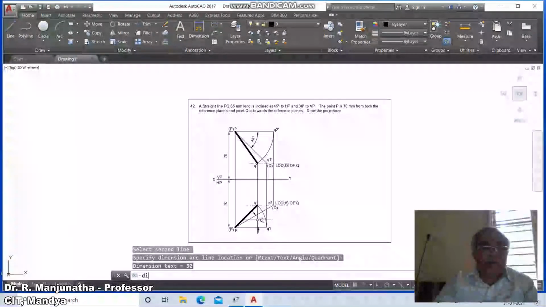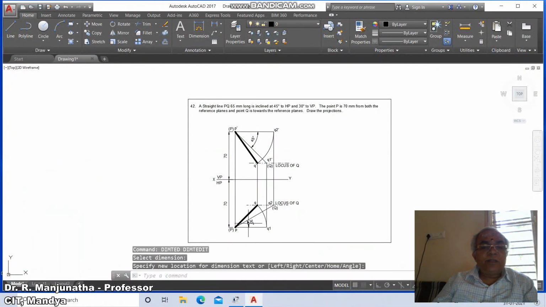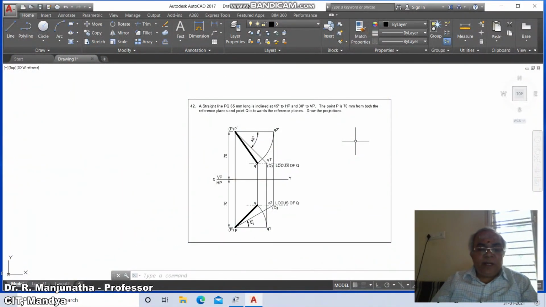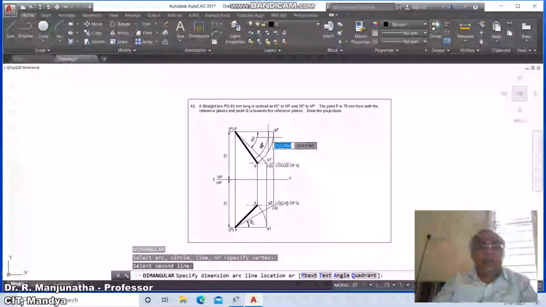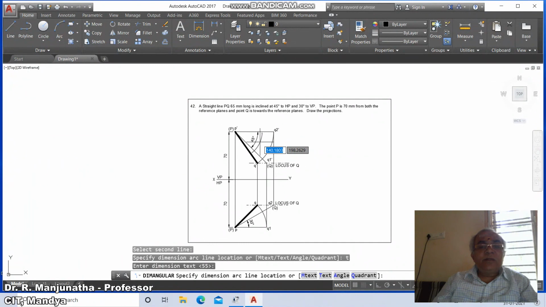So go to dim TED, extended dimension, you bring it here to this. So you're going to get 30 degrees. So now we will go for the alpha and beta. So dim angular ANG, you select between these two, and here you just come down to text. So don't give any text here, you just give a space bar so that it will have the unwritten. You just click on this, take the dimension arc location wherever you want.